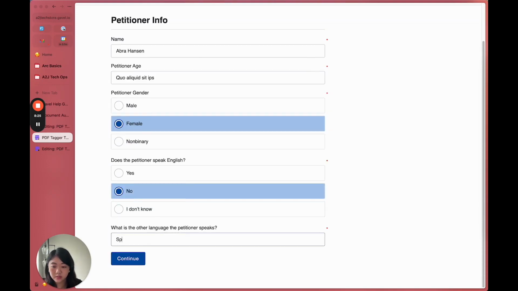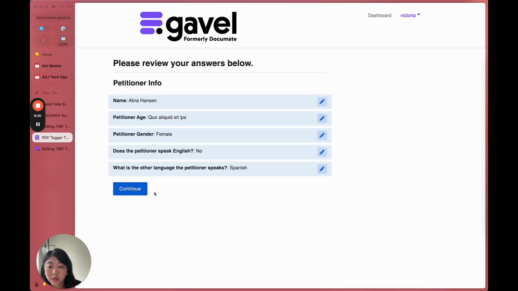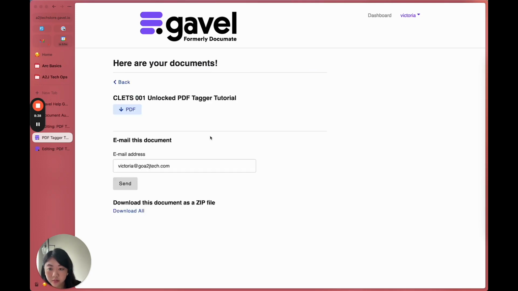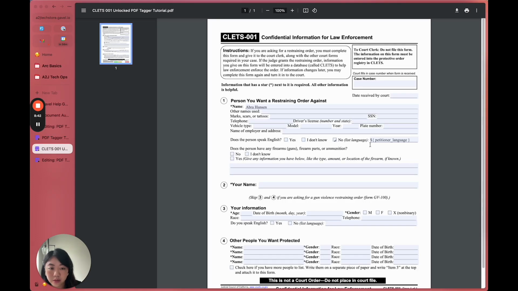And we'll just pick Spanish. Okay, so in that field, because I selected that the person does not speak English, we wanted to output Spanish. And you'll see when I open this PDF up, instead of outputting Spanish, it outputs the actual code that I put in. And again, that's because I put quotation marks around that.